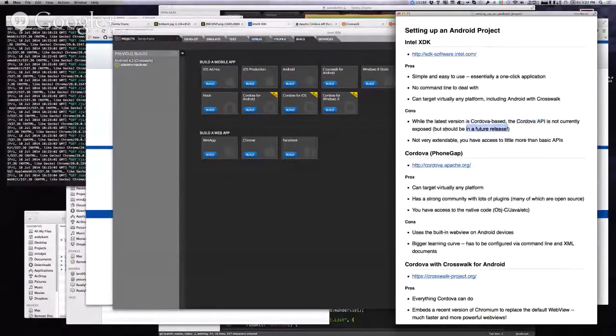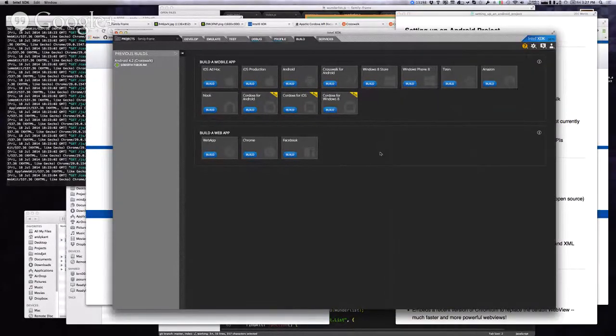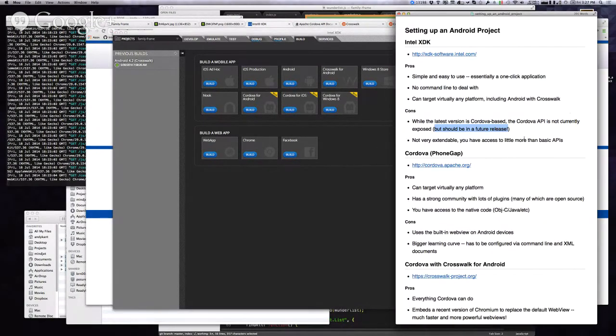But I think probably the next release of XDK will include the full Cordova API, which is awesome. And I still recommend using XDK if you just want to get started with mobile development. But just recognize that it's limited, though it makes it really easy to get started and get a quick prototype going. Aside from that, anything you do for this, you can pretty easily port to an actual Cordova project.